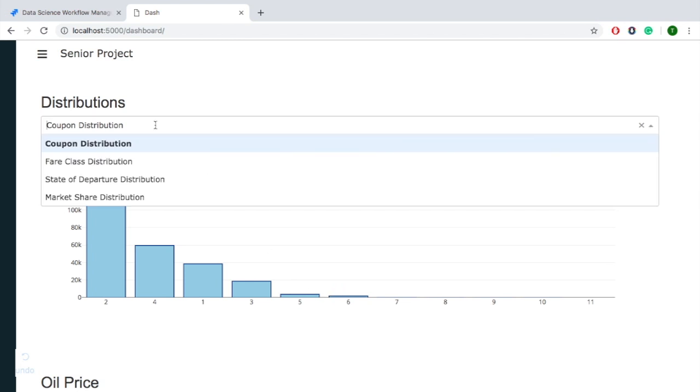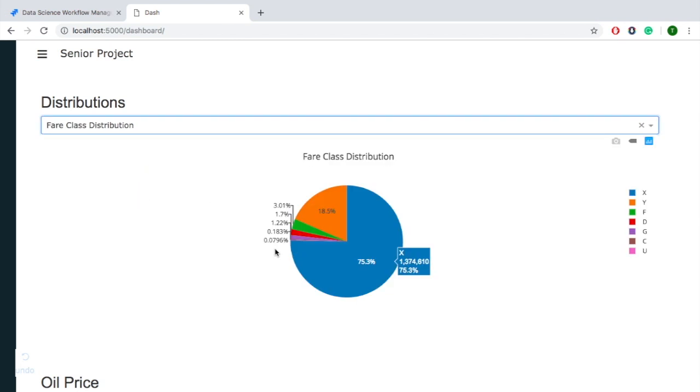If we go to a third class distribution, we can see a pie chart with the different third classes. Right here, we can see the key of the graph. If we hover, we could see more details, like how many trips with that fare class, how many passengers appear with that fare class.